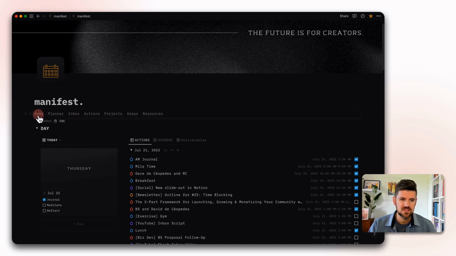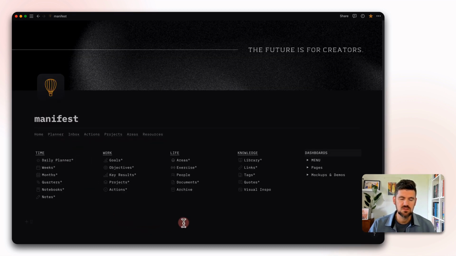First thing I want to point out is if we go to the home page, this encompasses all of the key high-level databases in the workspace. As you can see, it covers everything from a daily planner, different timelines. We can see here more specifically goals, objectives, projects, actions. Actions is specifically one of the key databases we're going to need for this today dashboard. Life areas, exercise, some of the personal stuff, and knowledge.